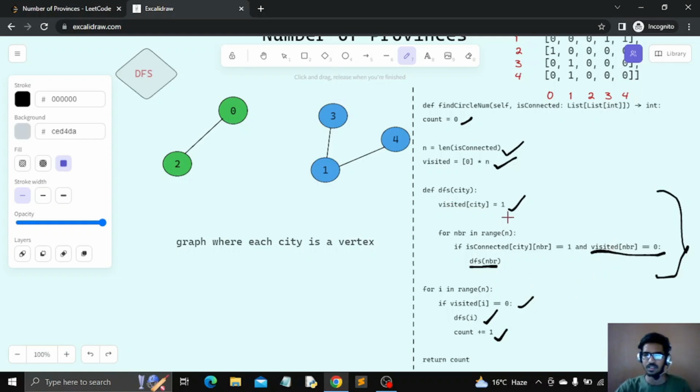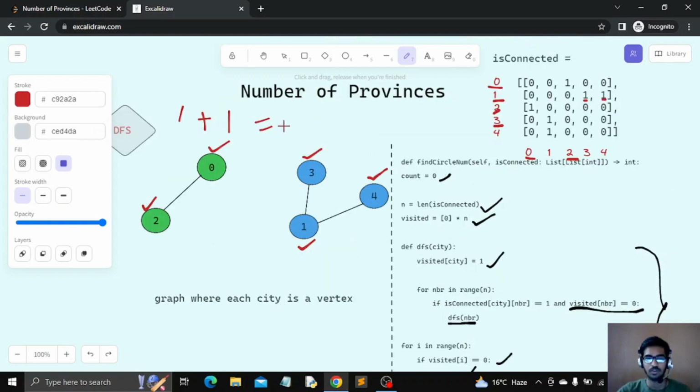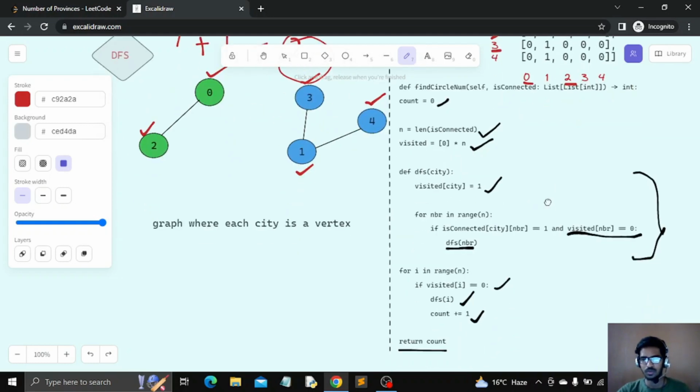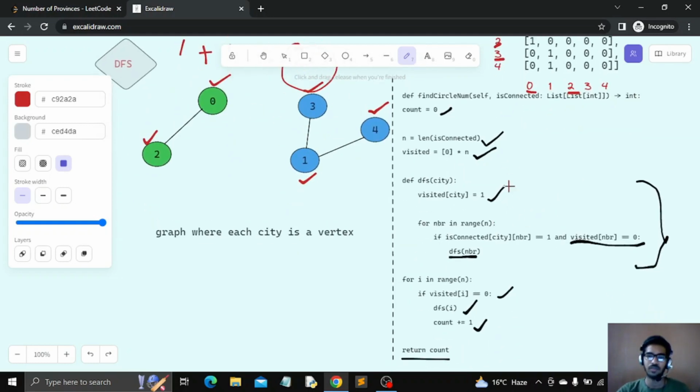It is a very basic implementation of DFS. After all this, we are simply returning count. So the total number of provinces that we found in this example was 2, and at the end we will return 2. So I hope it was clear. You can go through this code if you want, and if you submit this code, it will surely get accepted.